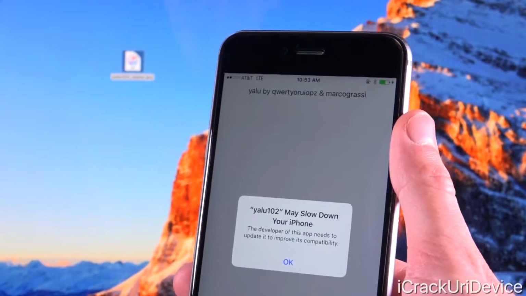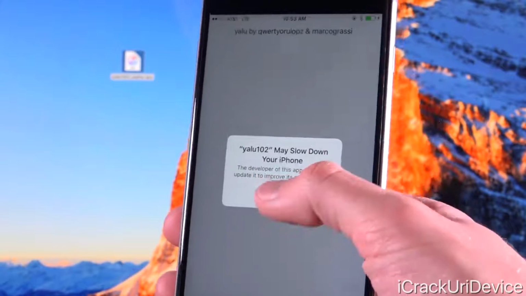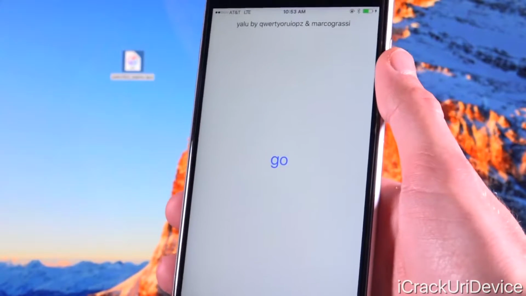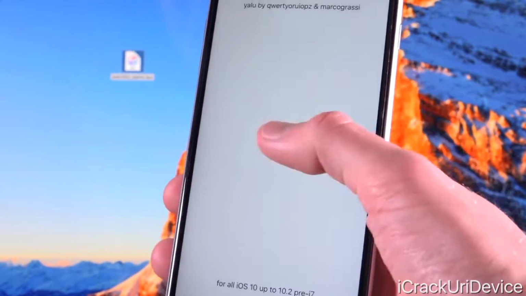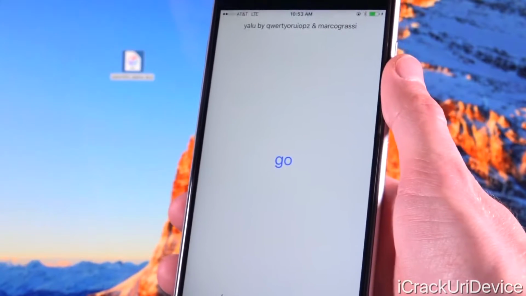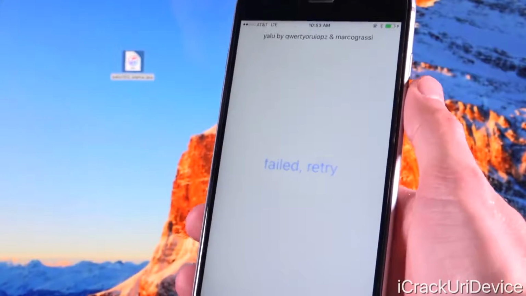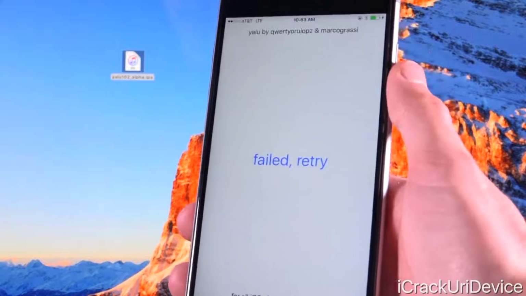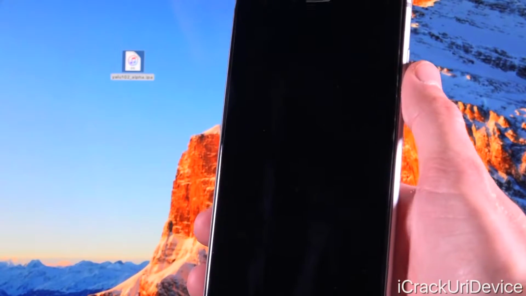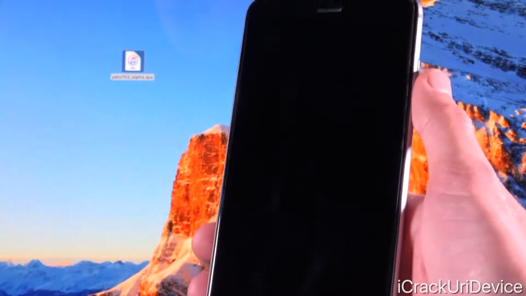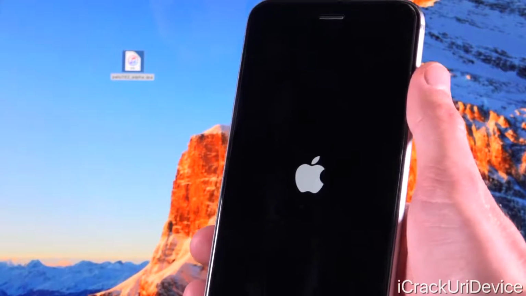It does say that it may slow down your device. Just tap on OK to that, and then you're going to tap on Go. That's it. That's all you have to do for the jailbreak. So I'm going to tap on Go, and you can see that it does say it failed, so it says retry. You just have to tap that and your device will reboot. Once it comes back up, you can try again.